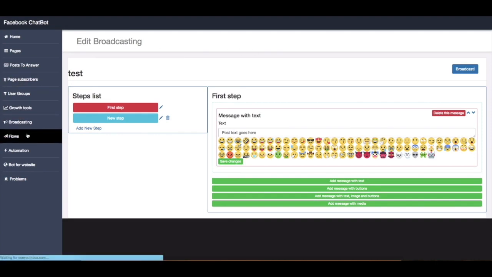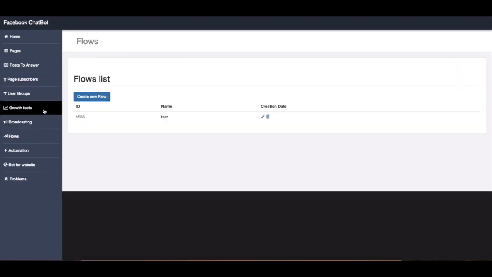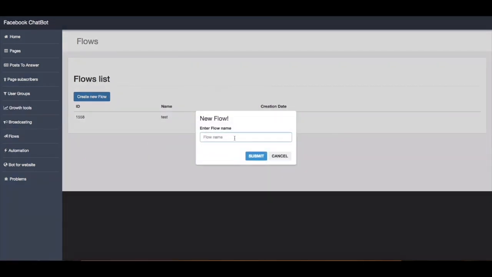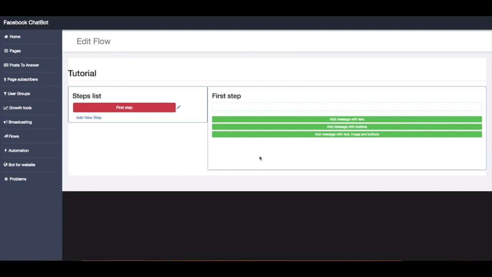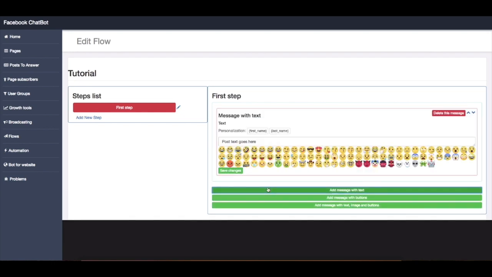And now we can go ahead into flows. So remember, when we use growth tools, we said that we would have to set up the flows first. So let's go ahead and create a new flow. We can put here tutorial flow. Tutorial, we're gonna go ahead and submit. And here we can go ahead and edit the first step. So we can add a message with text. We're gonna go ahead here. If we want, we can use the first name and last name. So we can say, thank you.